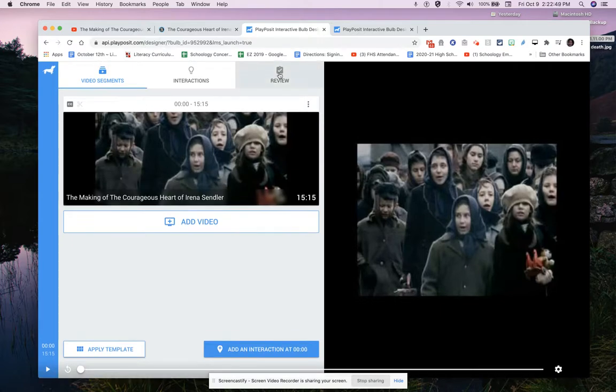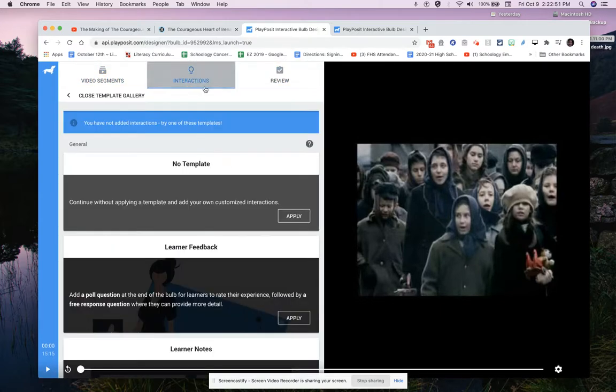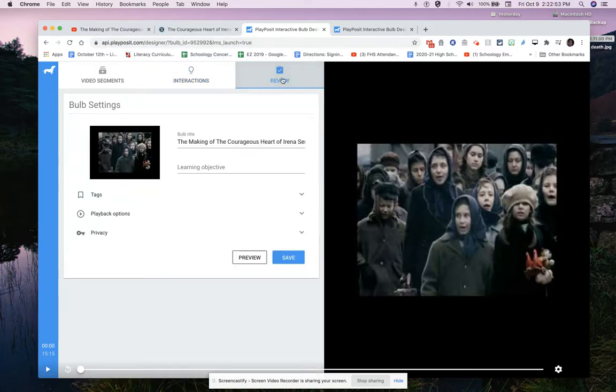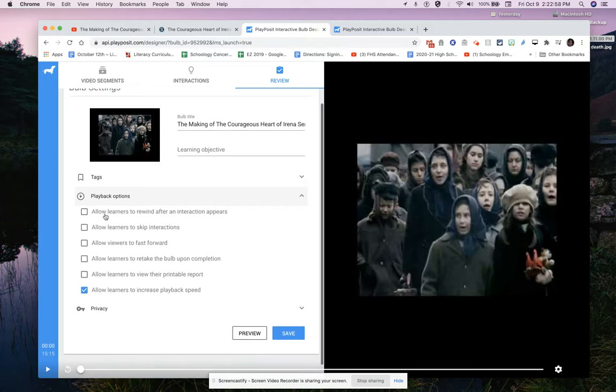I'm going to click on review. I could click on interactions to add questions, but I'm not going to. I'm going to click on review. I'm going to go to playback options, and I'm going to see, do I want them to be able to fast forward? There are no interactions here, so these don't apply. I'm going to allow them to increase the playback speed. You may not want them to do that. They'll get a similar control like they do in YouTube to speed it up or slow it down.